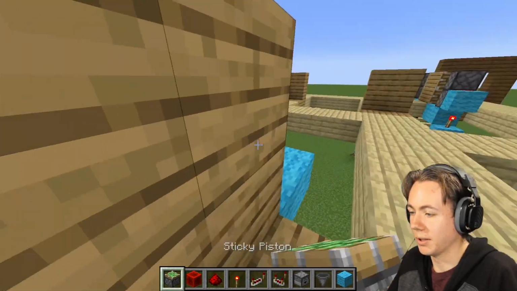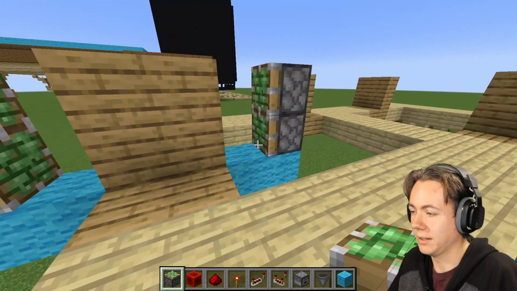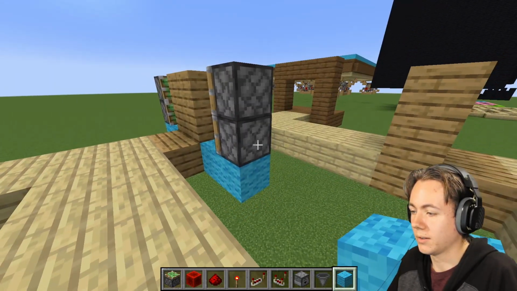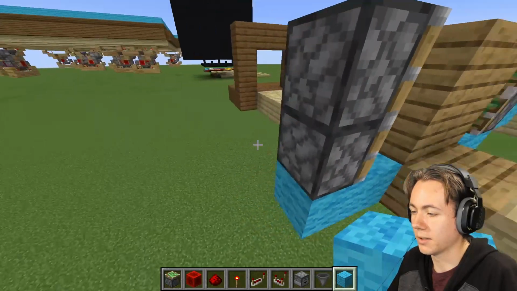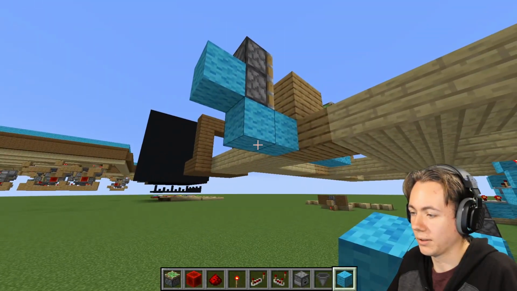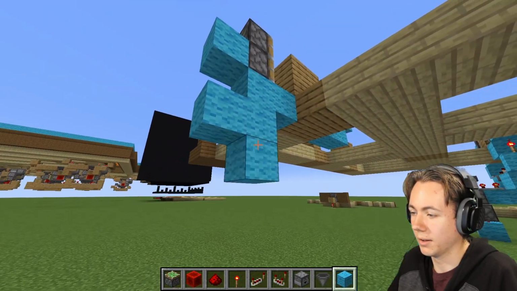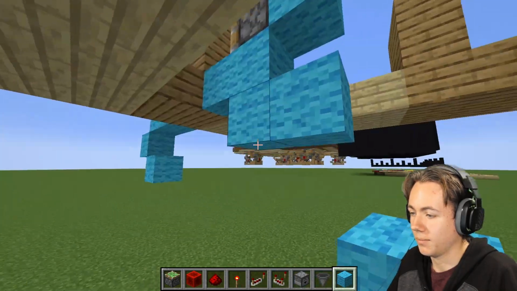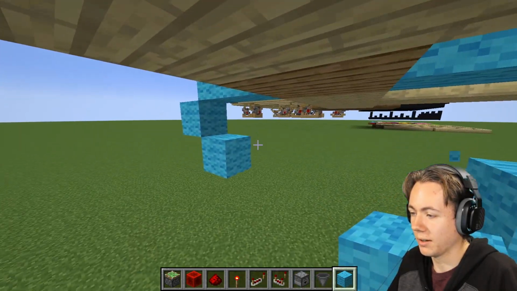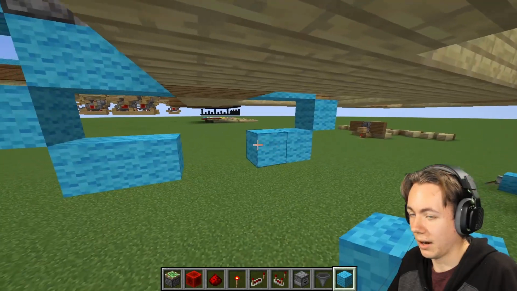and get your sticky pistons. This is essentially just making the outline of the door. Then you want a block there on either side. You want to come down here, place a block there, and break that. And repeat that for both sides. Then you want another block on the inside.